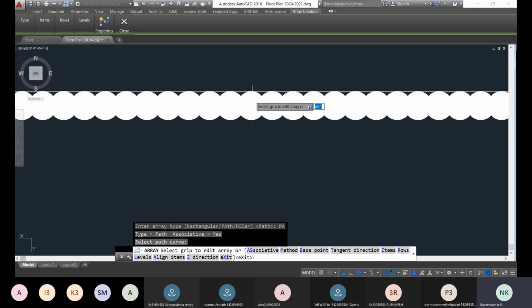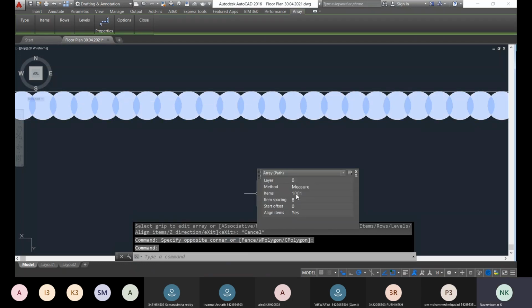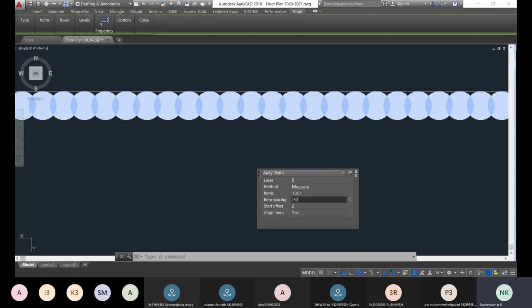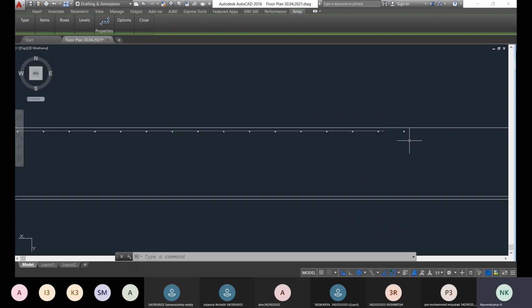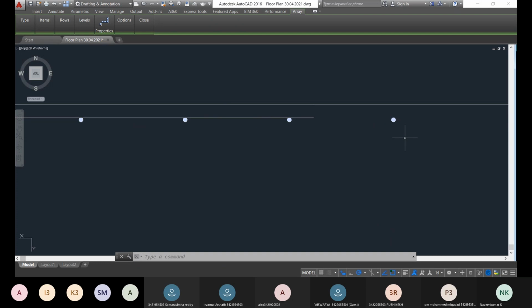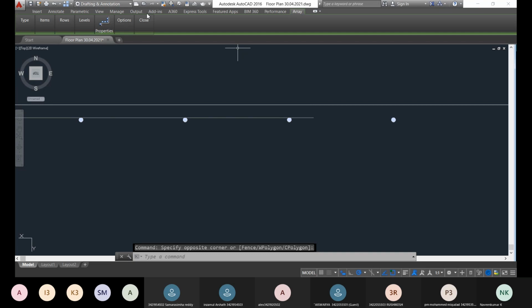Again, you have to select this one. Select this one and click on quick properties. So the item spacing is 8. That is not enough. Then you have to go for the 250 mm spacing. So you enter 250 at the item spacing so that the spacing will be changed. Okay. Then you have to delete this one. So you have to delete this one. How will you do it?